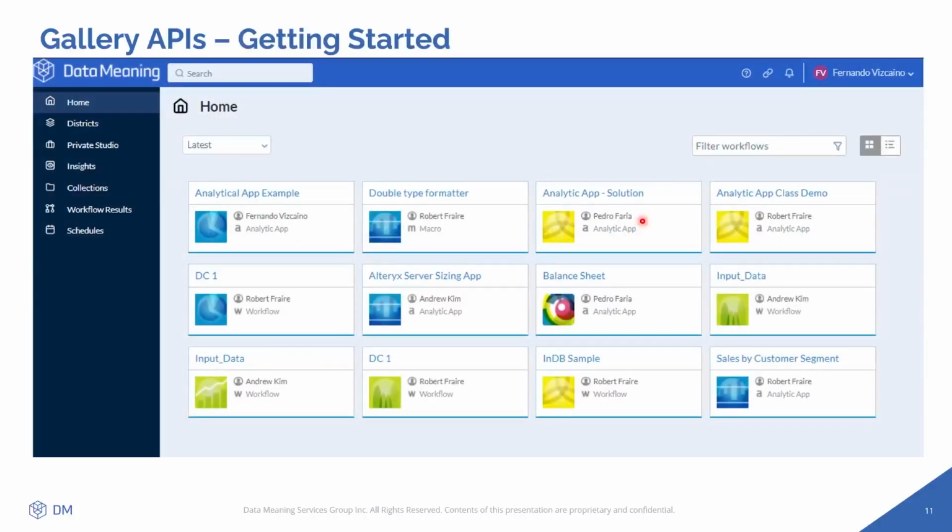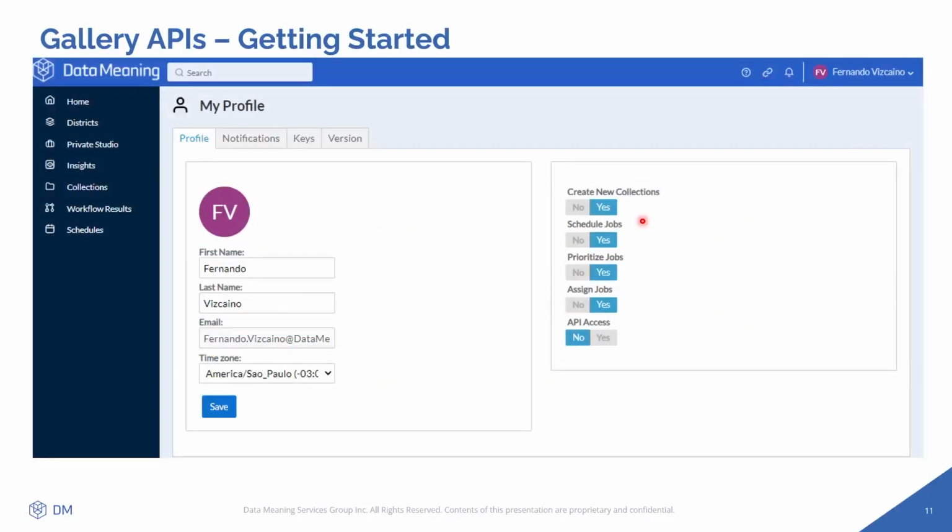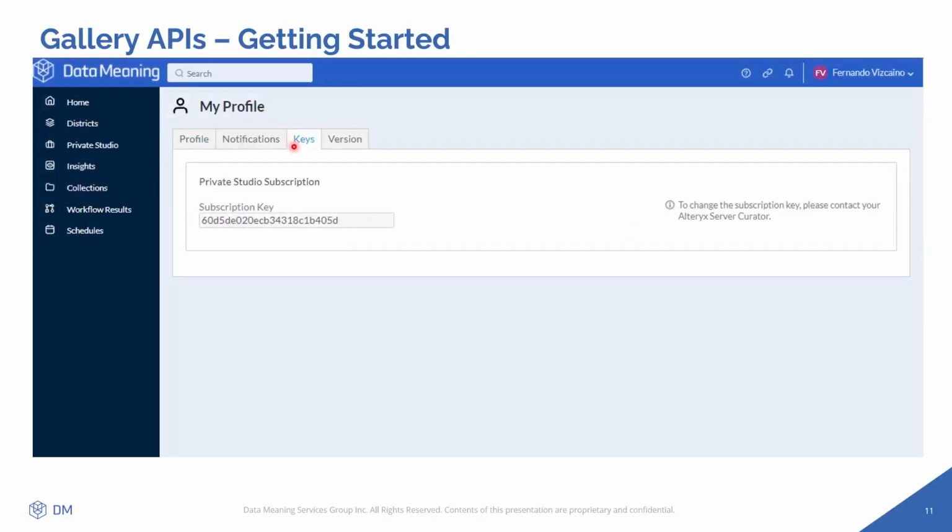So next step, let's learn how to get started. The first step that you need to be aware of is whether you have access to those APIs. For that, you need to go to your own profile. There you'll see, for example, in the keys tab, I'm not seeing any kind of key, and that means that I don't have access to the subscription API or the API access, the admin API.